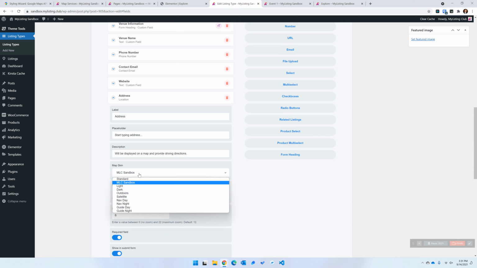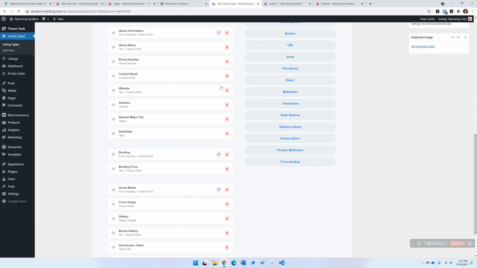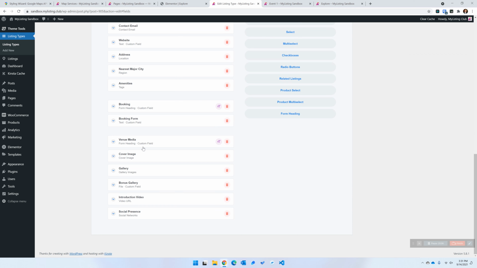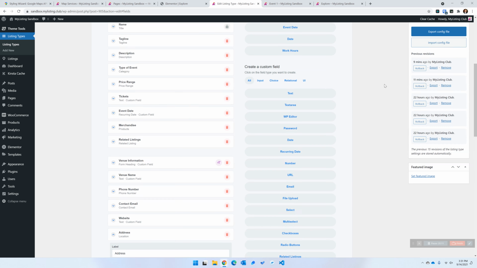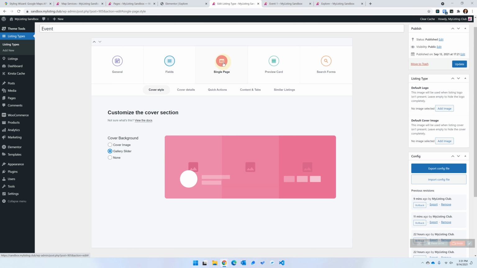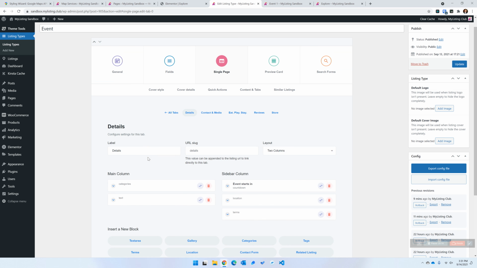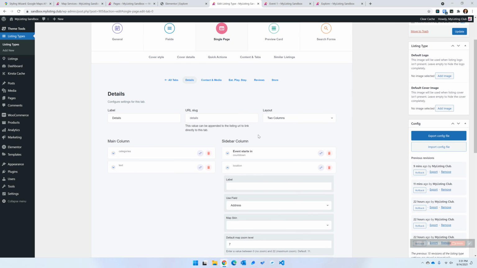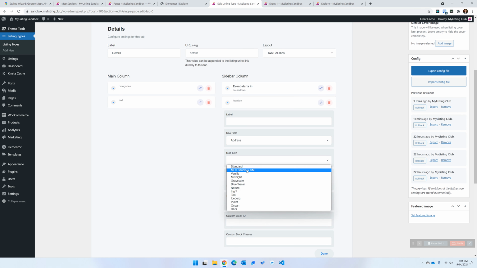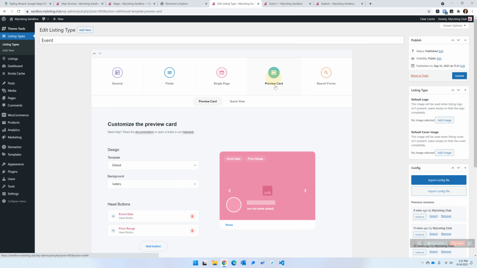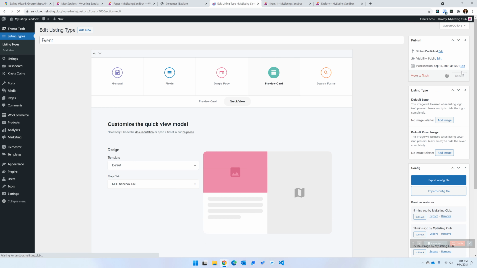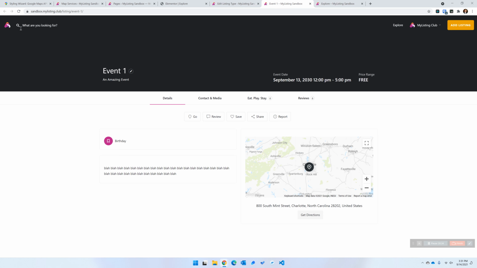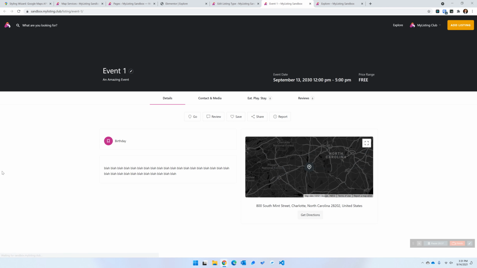And same thing, we go back into our listing type, into fields, into location, and we're going to change our, oh, got to refresh this, sorry. So refresh our listing type, go to fields, location field, set our map skin to the new map skin, go to single page, content and tabs, details, or wherever it is that you've got your map block, and set our map skin there as well. And then lastly, under the preview card, quick view, we're going to set our map skin there. Okay, let's go refresh our listing. And there we have it.